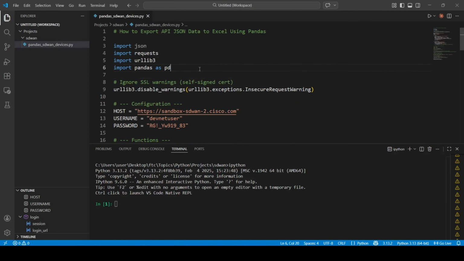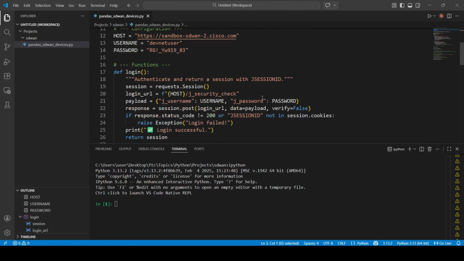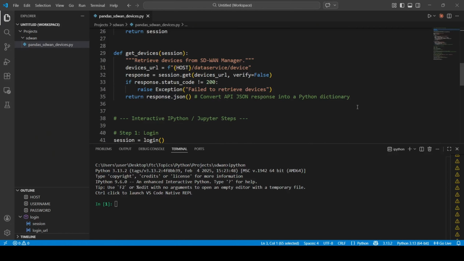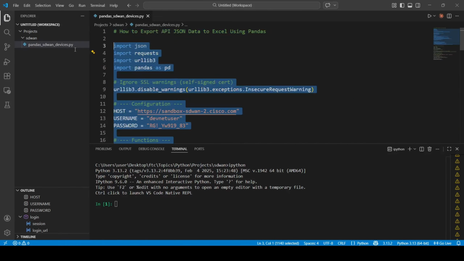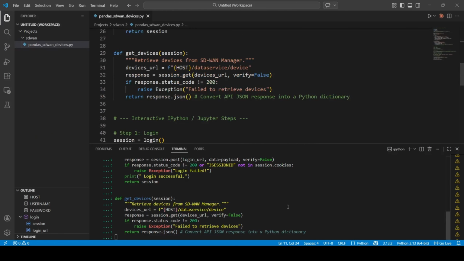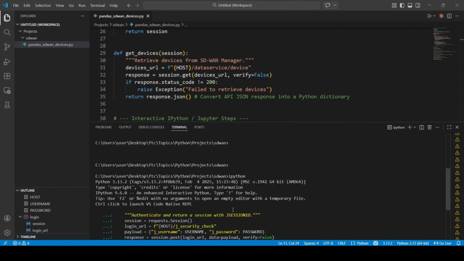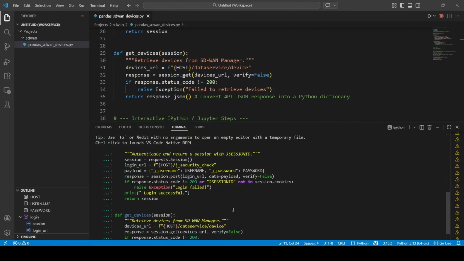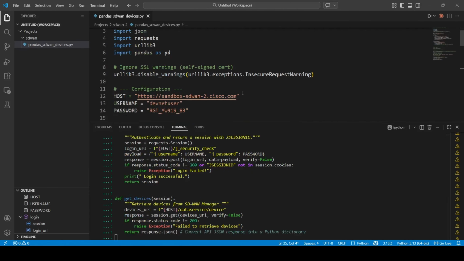Okay, so I'm going to just copy and paste these lines of code all the way here. The focus of this video is how to use Pandas to export, like I said, API JSON data to Excel. Okay, so we have defined, let me do it again.